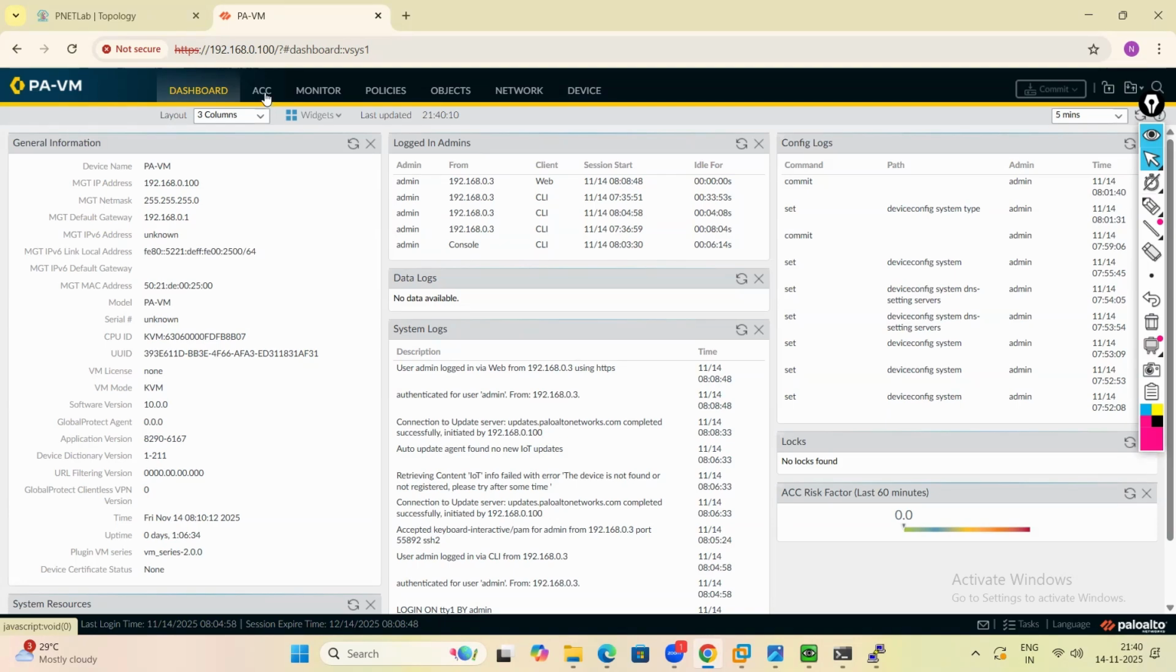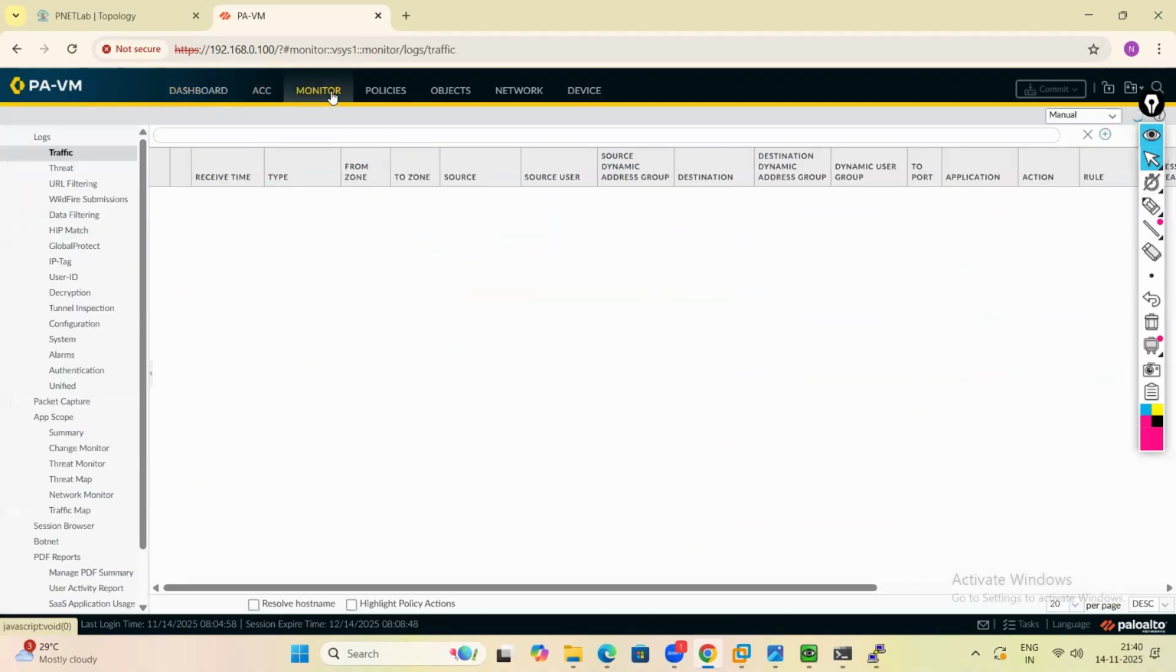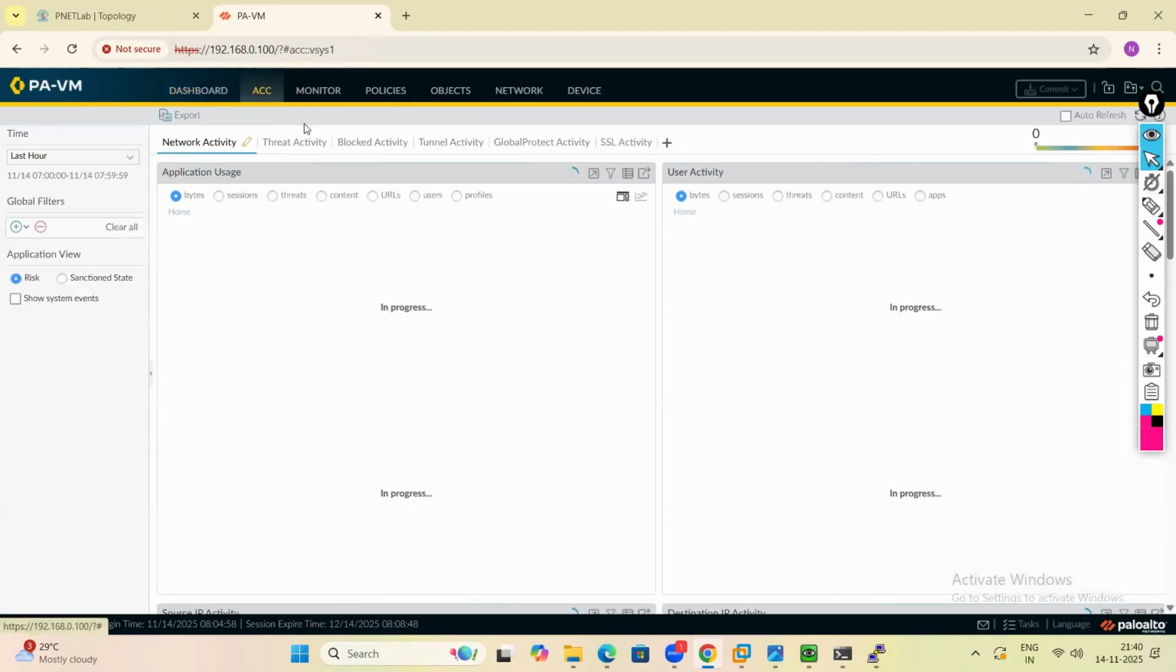You can read that information easily. Okay, so an overview of your product and your network flow, you can see in this dashboard. And the ACC and Monitor menus help you for monitoring purposes. They will give you information like any new type of attacks, or any virus or malware that is identified.